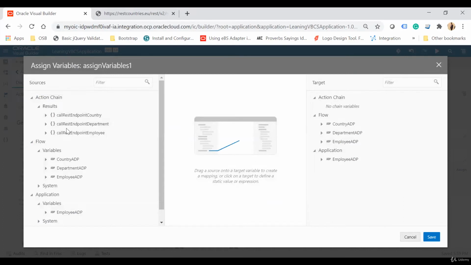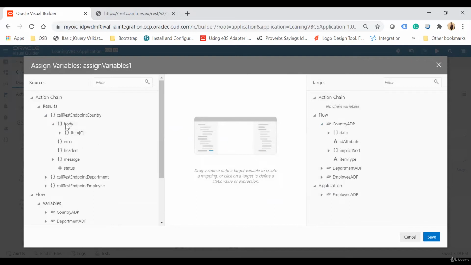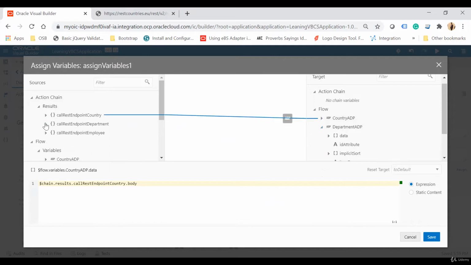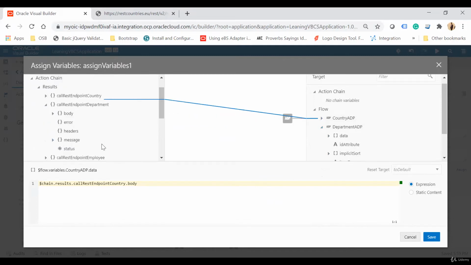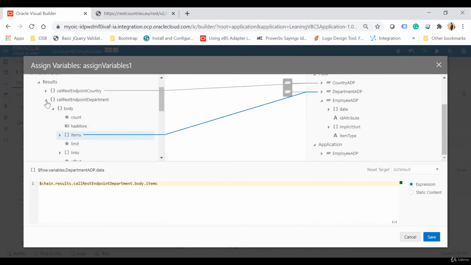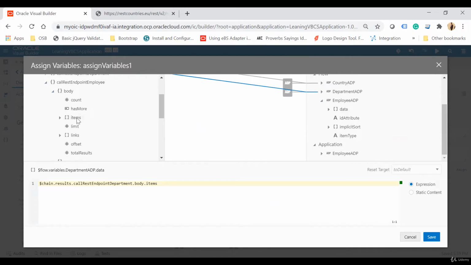Now click on assign, and then click on assign. Let's try to assign one by one. Here you now get to know that this is the call REST endpoint for the country. So just expand this body, and then country ADP, assign this body to data. Similarly, department ADP will be taken for this department, and then under body you select this item. Okay, and similarly for employee ADP, just take this one, item to data. Make sense?